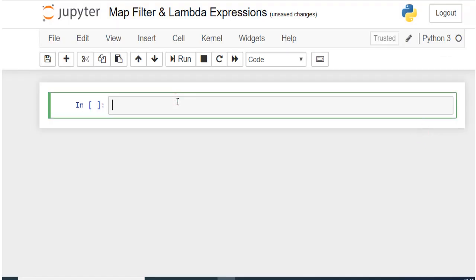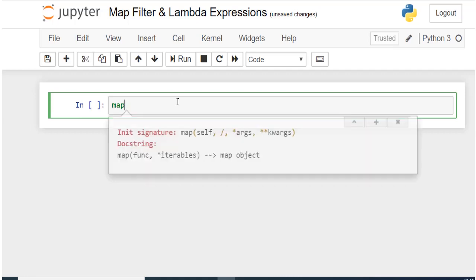So when we type map in Jupyter Notebook, we see it is going green. This is syntax highlighting, and that tells us it is a built-in function in Python. Let's try Shift+Tab, and we see that the syntax is map, and it takes two arguments, which is the function name and then the iterables.